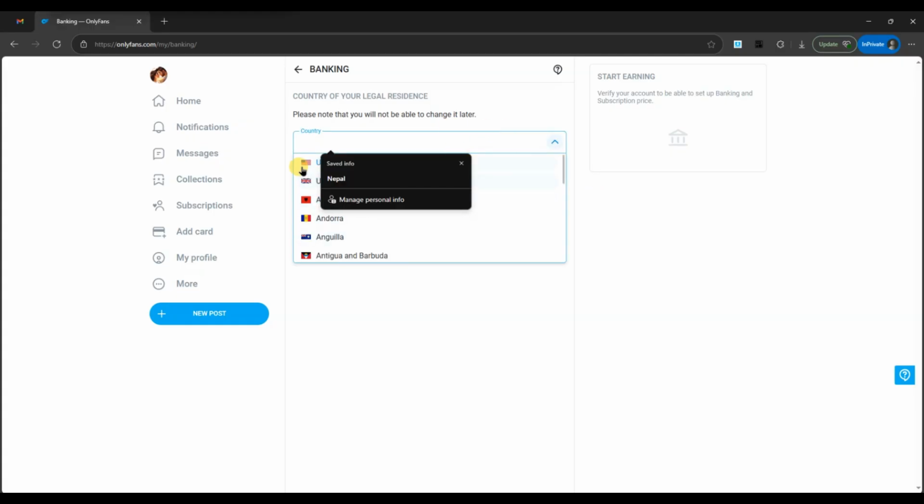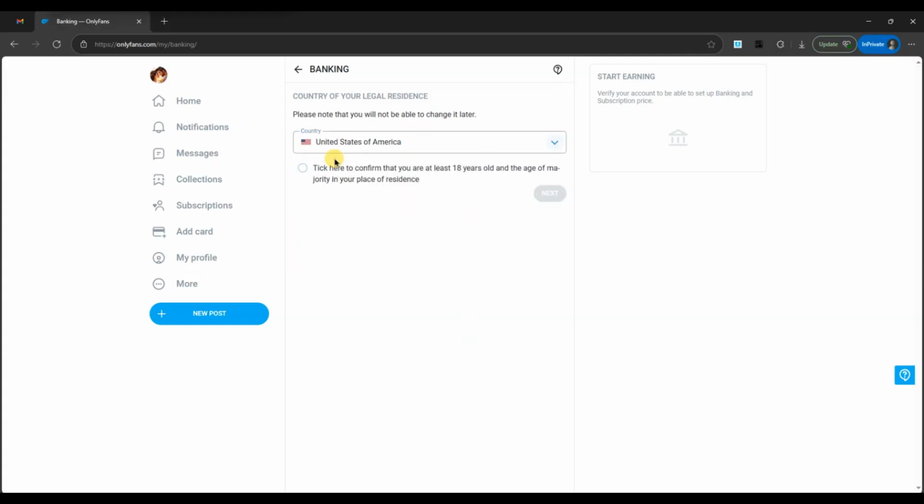Next, you will be asked to choose the country of your legal residence. Now, select a country you are currently residing in. Keep in mind, you won't be able to change this later once the address is added. If you ever need to update it again, you will have to create a new account with the correct information.